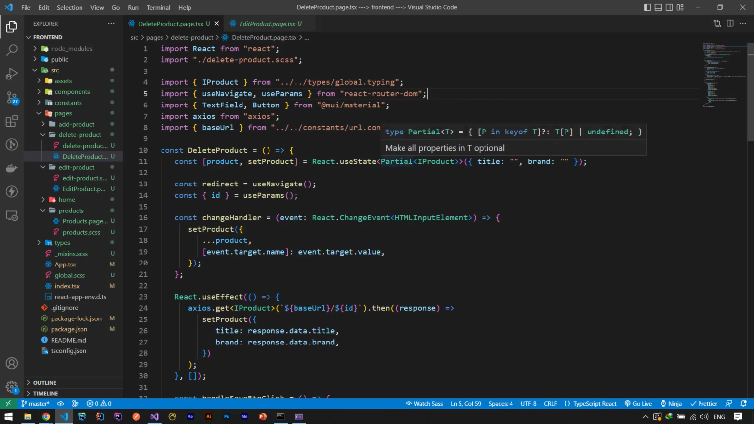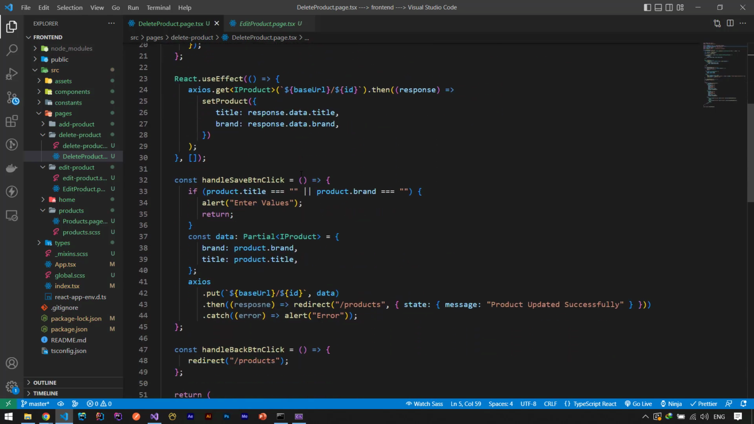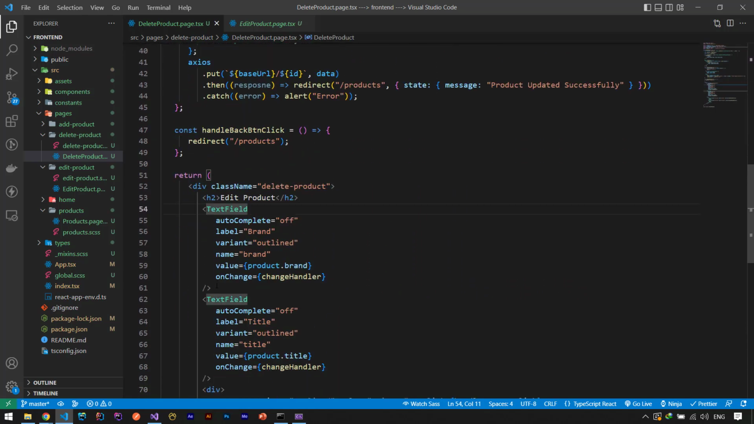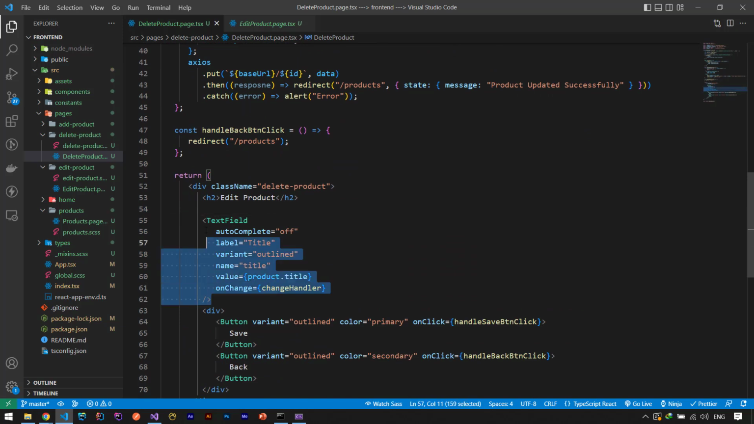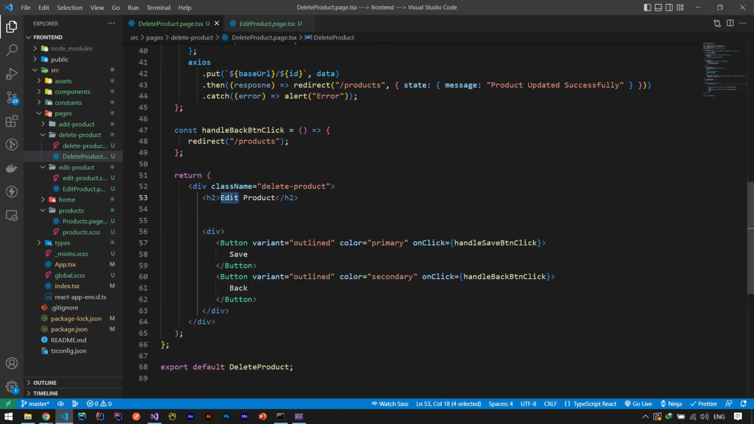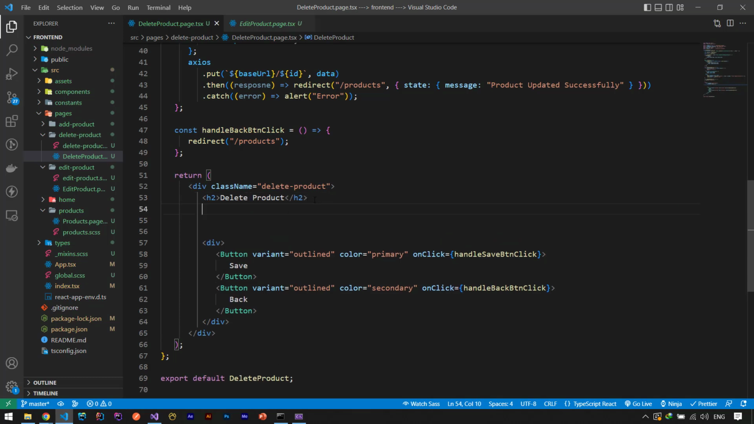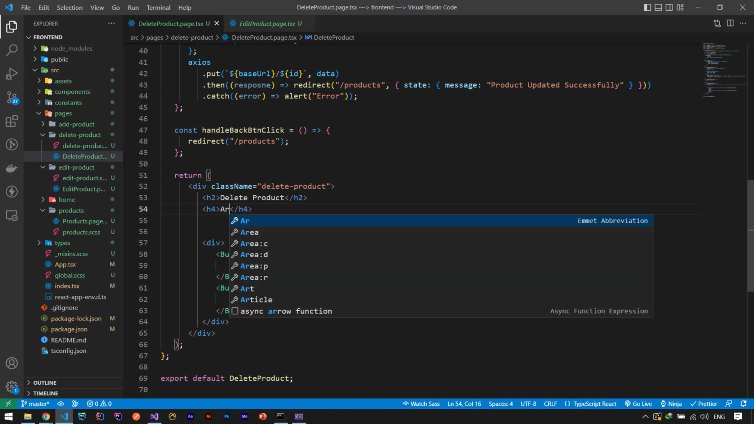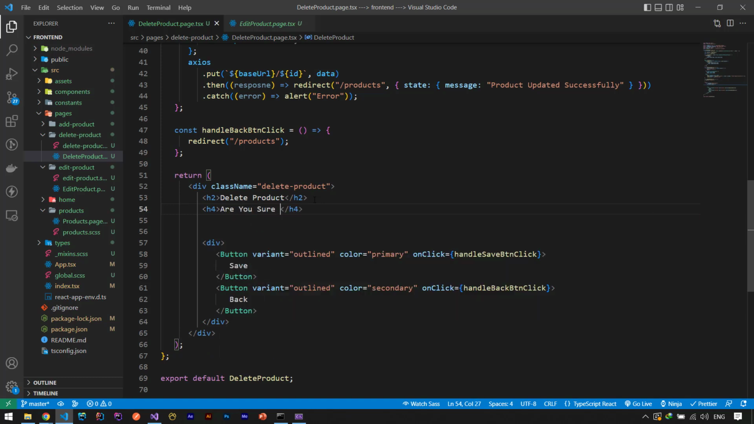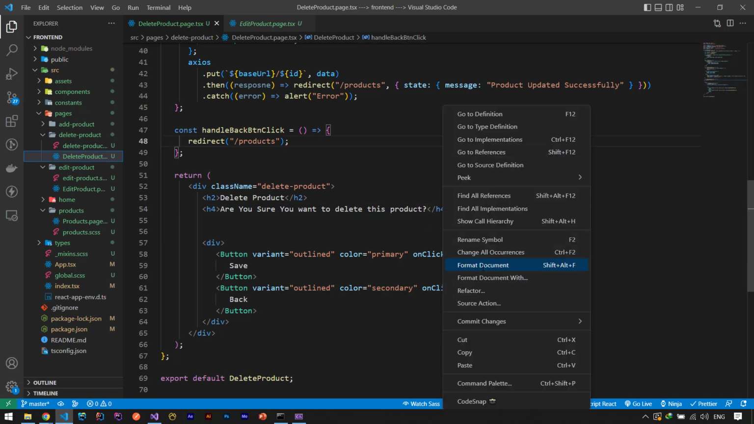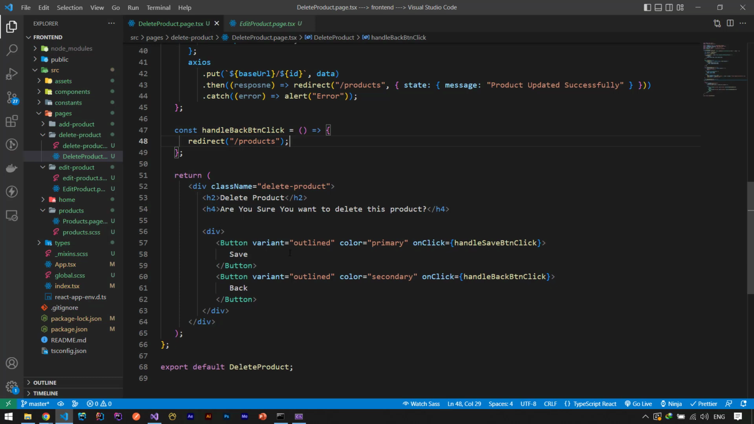We don't need this state because we just want to show. Let me show you that I delete these text fields. I don't have an input, and this one I don't want. Let's change this to delete product. And after this h2, let's show an h4: Are you sure you want to delete this product? Format document. That's good.